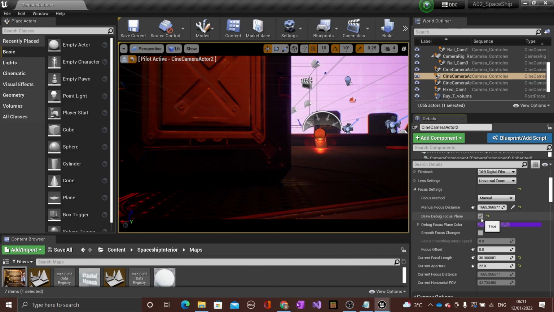A second static camera is in the same position as the previous static camera, however this one has had its aperture value raised to 22. As such, the whole image is in focus, which means you can now clearly see the background.